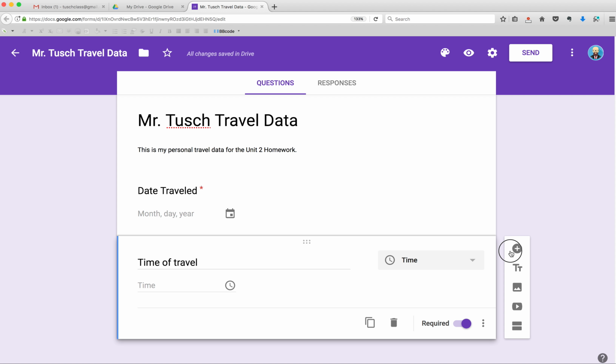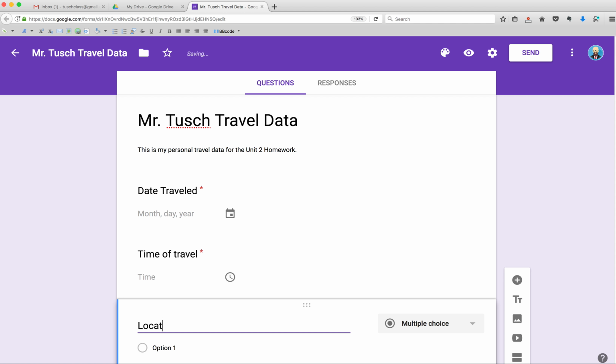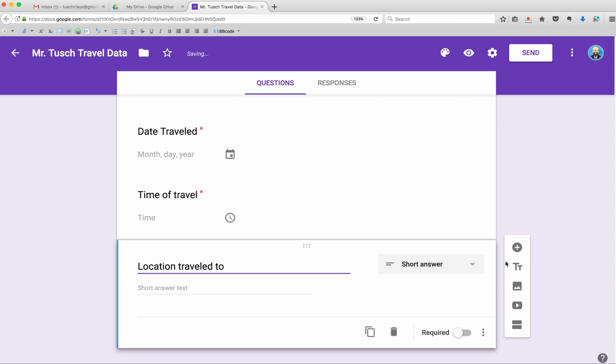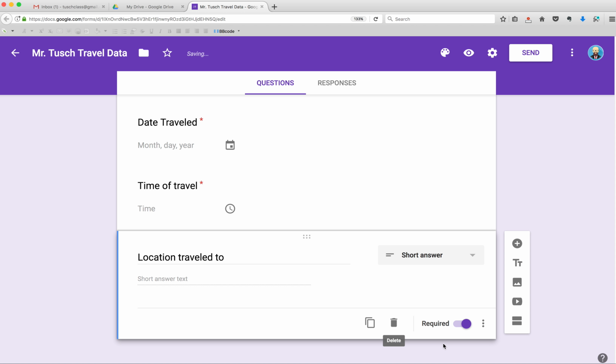Then it asks for a location. So I'm going to go over here, location traveled to, and I'm going to let that be a short answer. If I knew I was only going to go to 5 or 6 places, I could also include 5 or 6 different places that I always travel to. But I'm instead just going to do this. So this is my travel time to Bridgeport, or if I'm going to my family or wherever I'm headed, this is what it is.